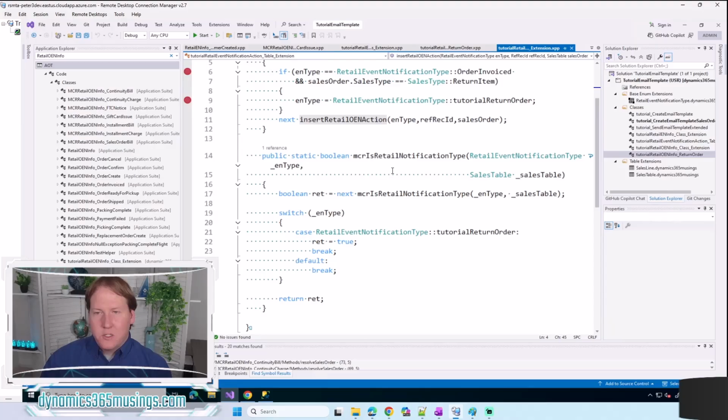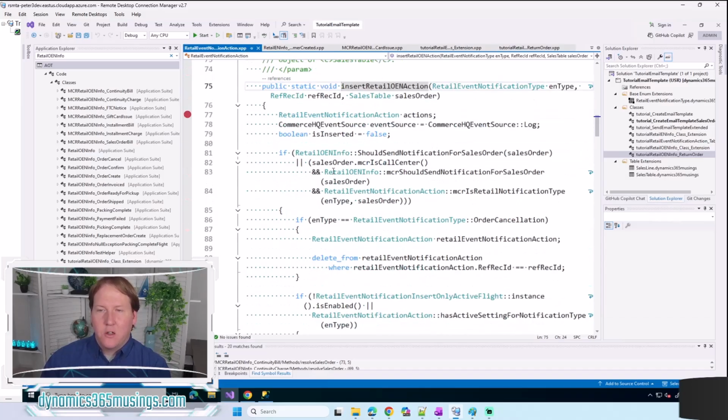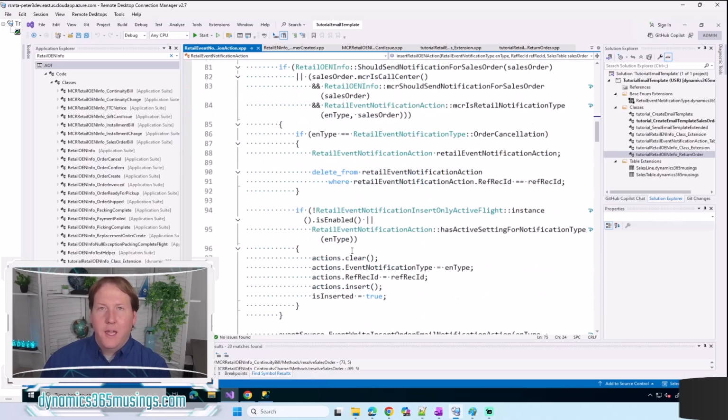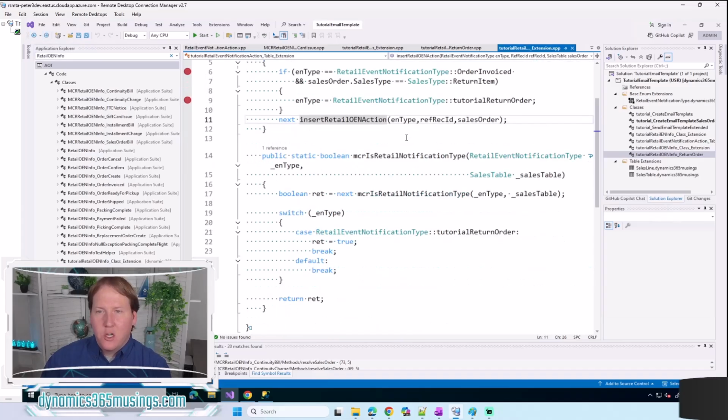One more note is that whenever we're calling this insert retail OENInfo, it actually has a number of checks to make sure that this is a call center order, that it's a retail notification type. Basically, all of these need to be true for it to actually create this action. If it's not, if it's just a B2B order, a regular sales order, then it's not going to create these actions and send out the emails.